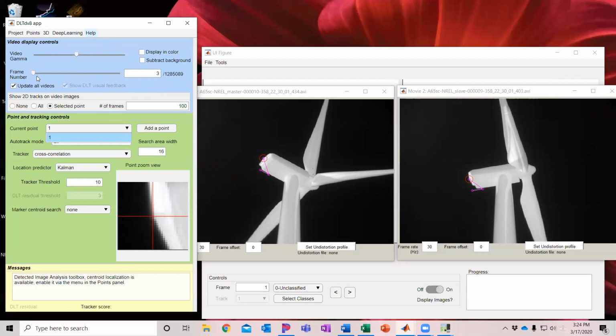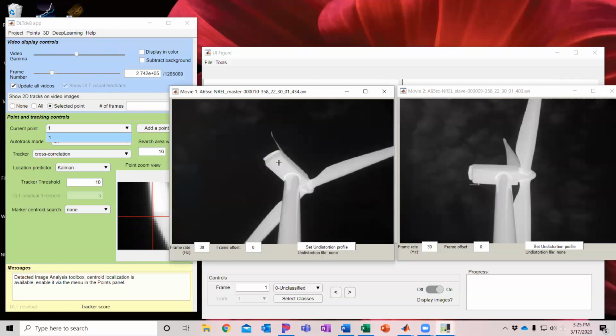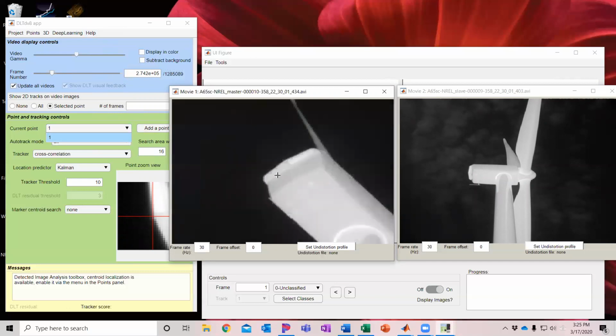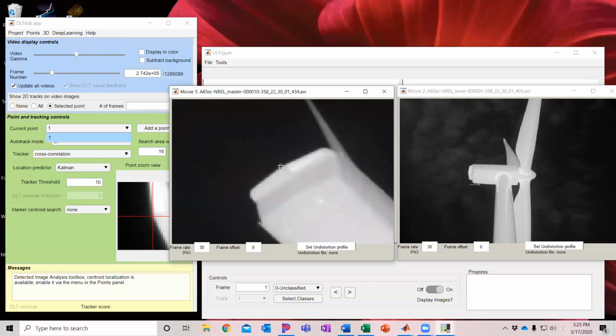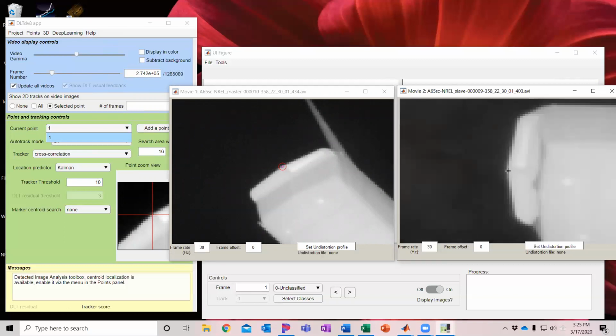So we can advance through the frames here using this scroll bar. And this looks like a good place where we could digitize some other points. So again, we can do the tip where it's converging here on the back of the nacelle, and do that point. Zoom in. It's a little difficult to determine exactly, but I think we can get within a pixel or two.